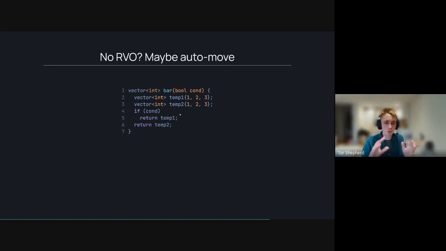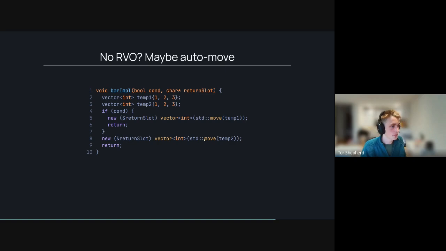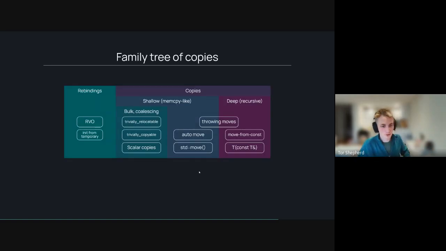But just to really confuse things more, we have something called automatic move. So you would think this gets expanded something like this, right? Where you copy this into the return slot. That's actually not what happens. Instead, the compiler inserts the calls to move here for you. Yeah, this is very confusing. It happens sometimes. Okay, so our family tree of copies actually probably looks something like this.